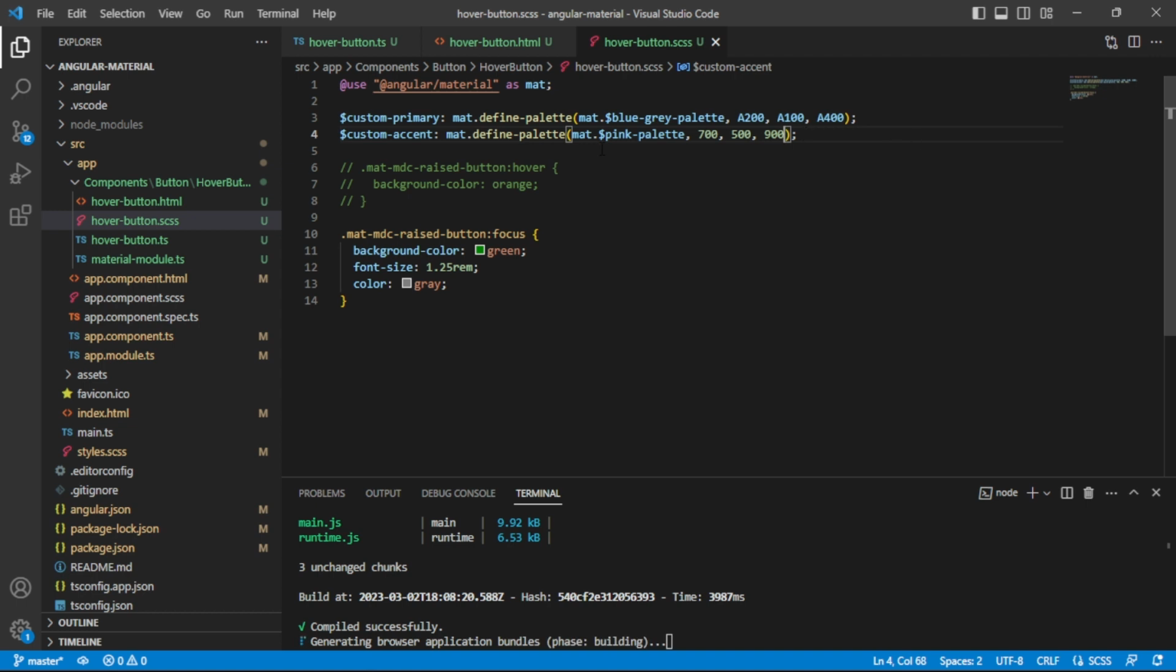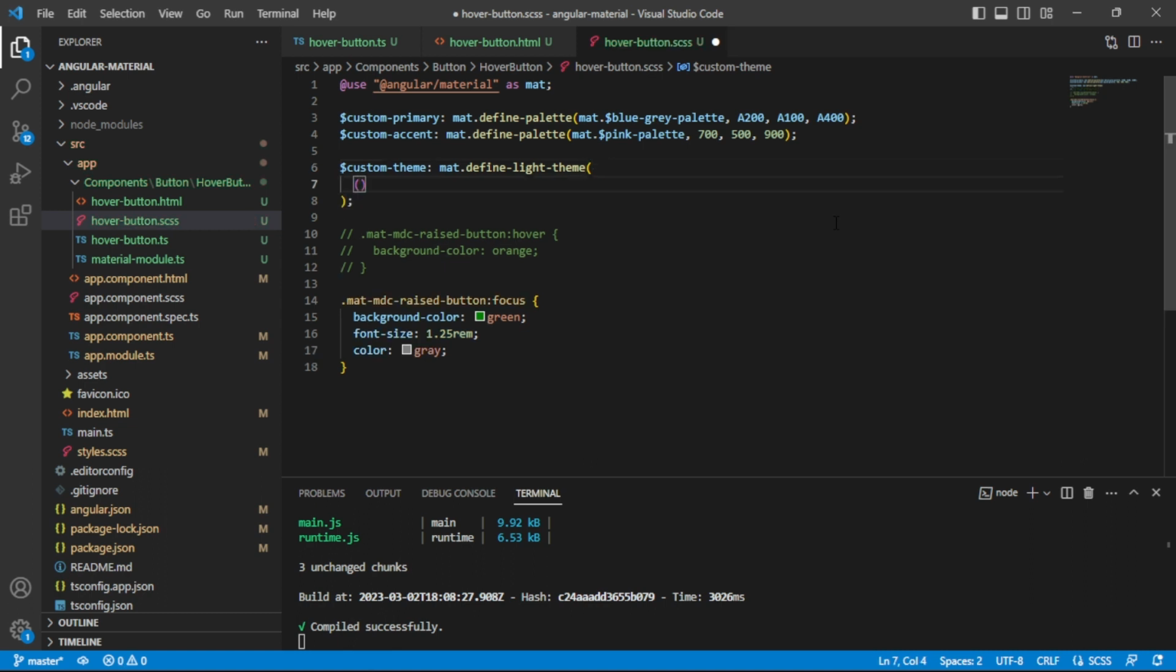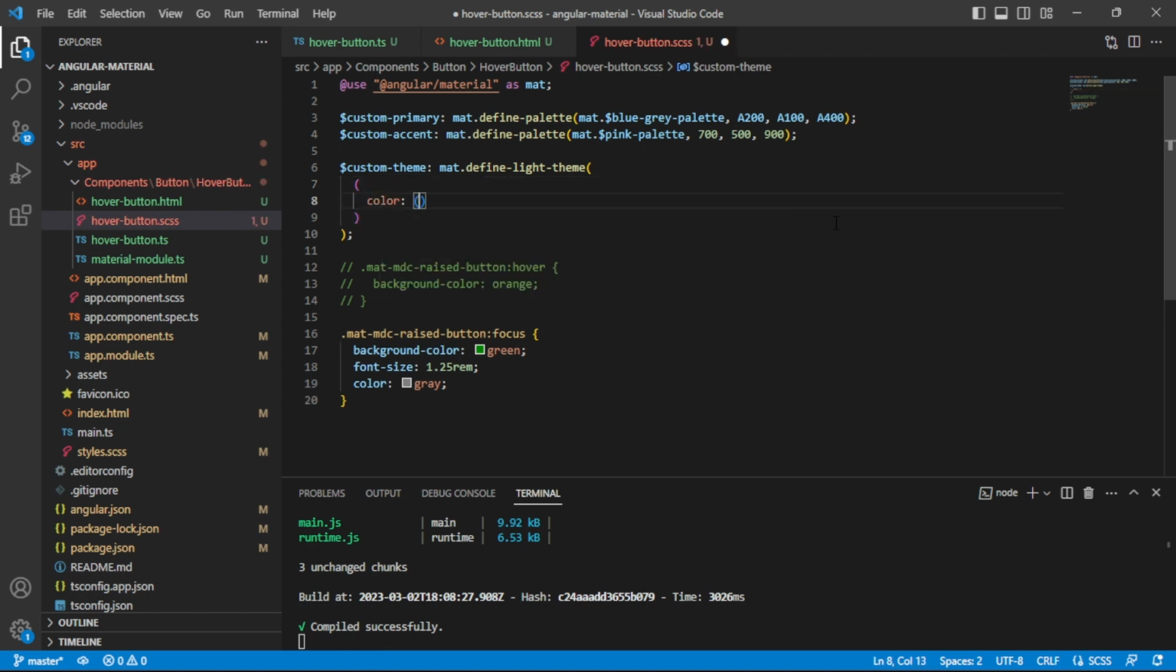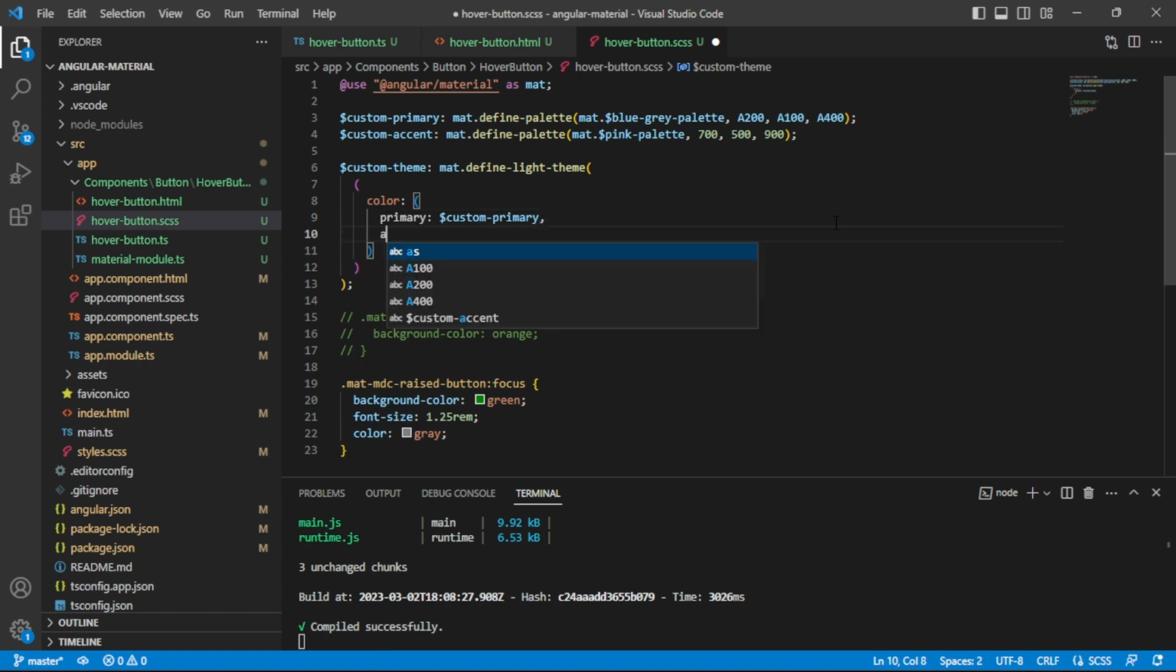So what I'm doing is creating some custom colors. I am extracting some values from these different palettes and creating some custom colors here. And now we can use these custom colors in our custom theme. So let's say custom theme, and we'll say mat.define-light-theme. So defining a new theme here, and inside of here I'm going to say that color is, we're setting up a new primary in our palette, and we're going to give it a value of that custom primary, and then we'll say accent, and we'll give it a value of our new custom accent.